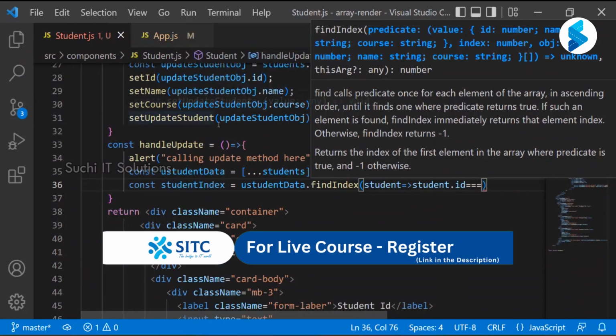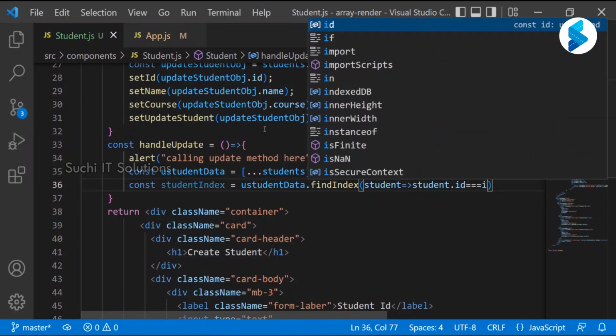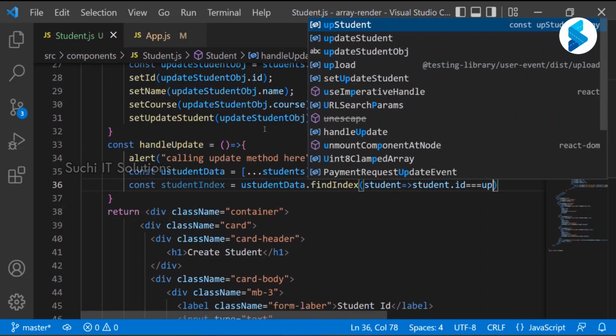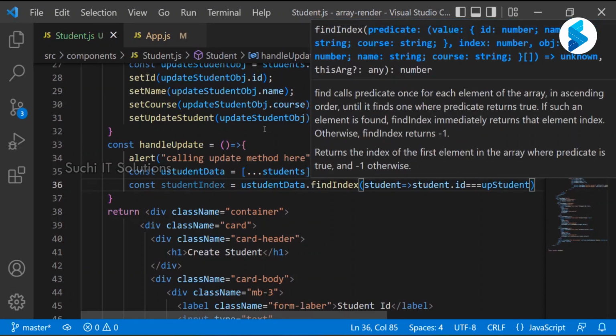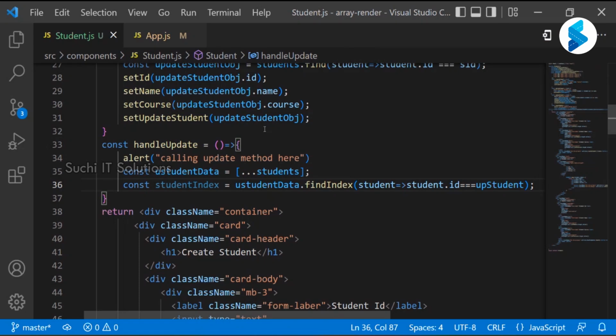equal to what? We are going to update it, so the updateStudent, right? The updateStudent is there, and that student I'm going to pass. So based on the updated student information, it is going to find the index, and that index value will come here. Now we are going to use this index and the updated student information to replace.